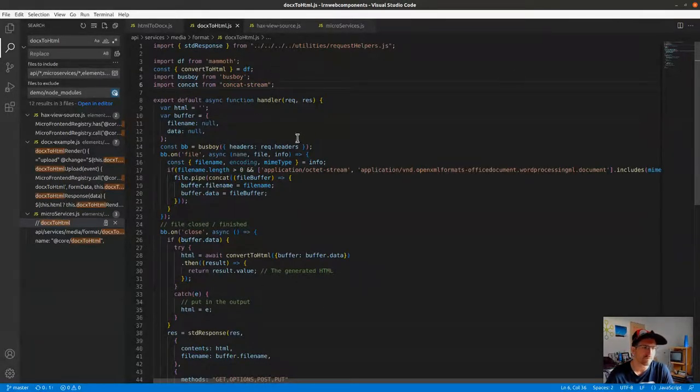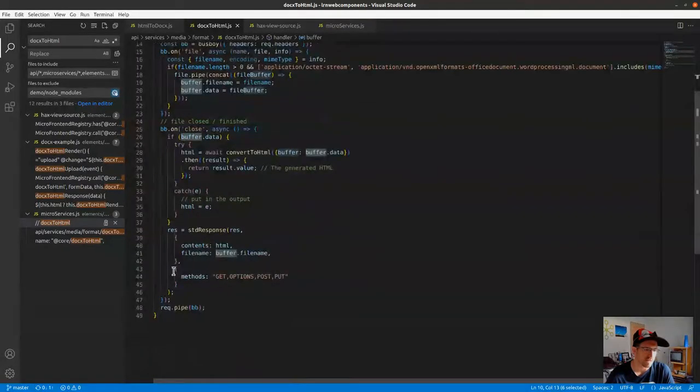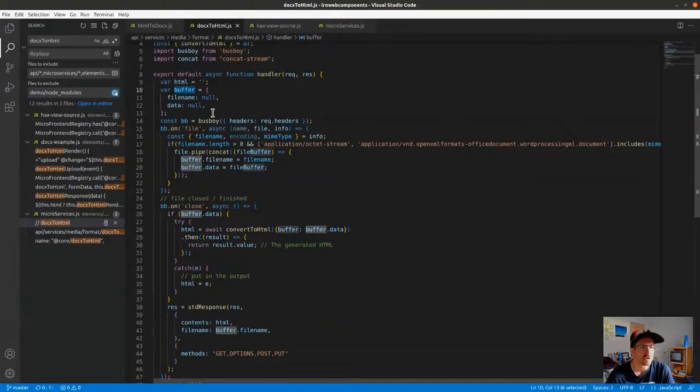So reading down through here, we've got a very basic buffer object. This is what we're going to send back in the end. We have busboy defined. We say, hey, read through the headers that came across in the request. This will help pull out our information for the file.